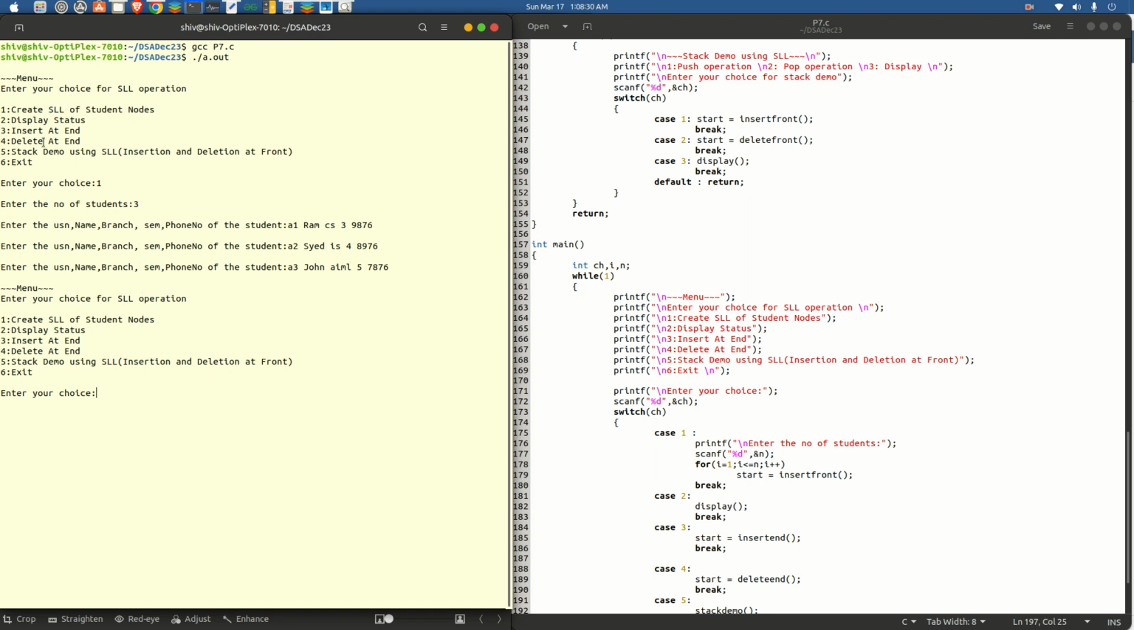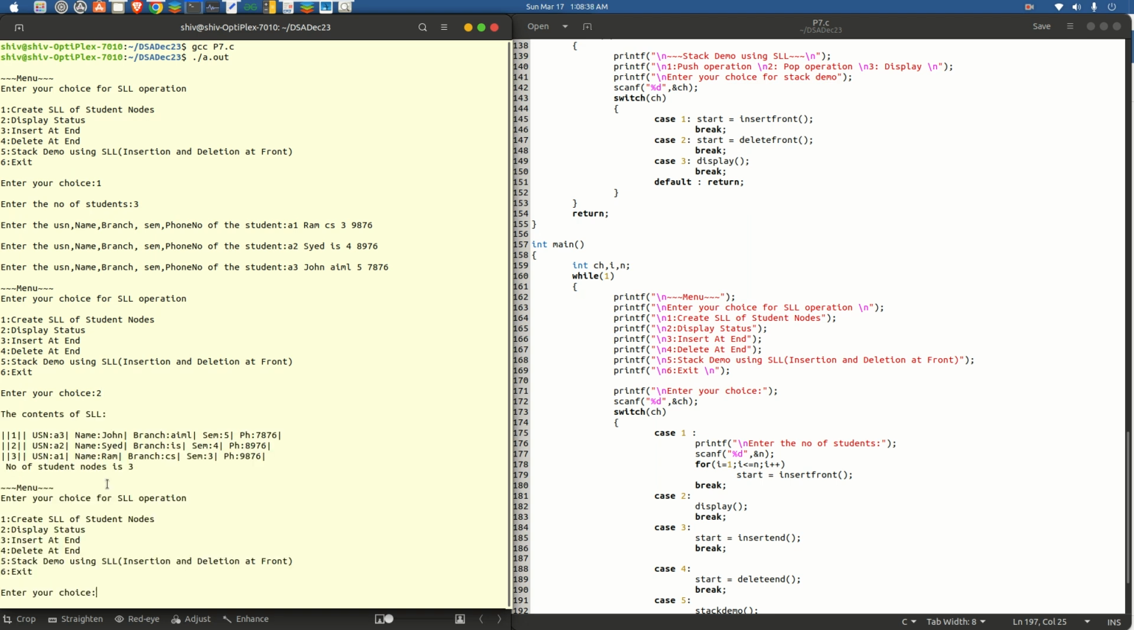Now let us jump to the display function. Display status is choice number 2. You enter 2 and you get the contents of the singly linked list. So again, why it makes sense to keep the program and then execute is that we can correlate some concepts on the go.